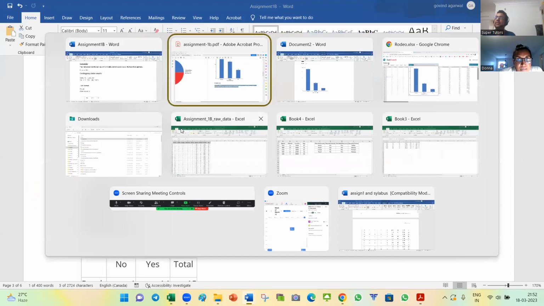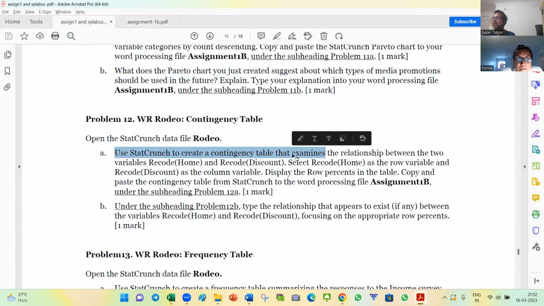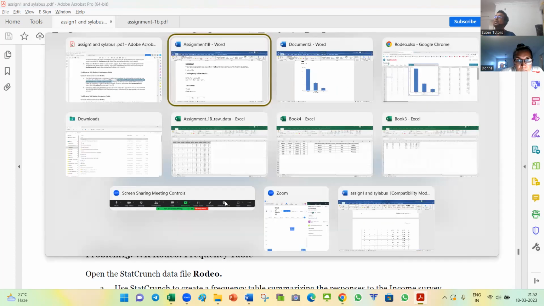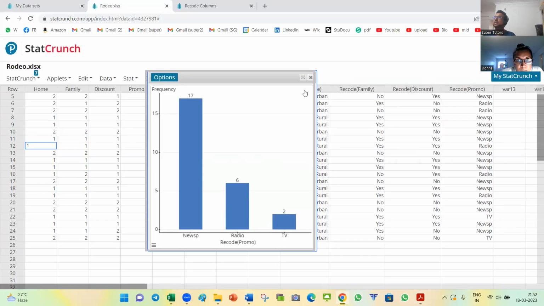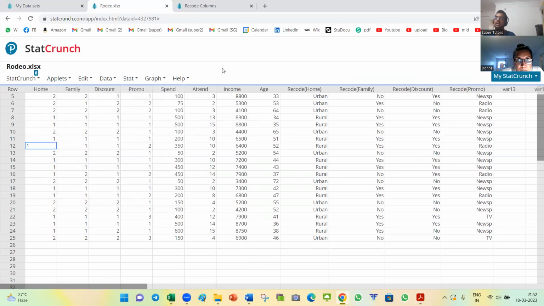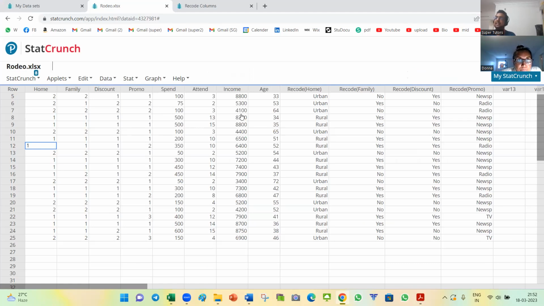And then what's the next one? Question 12A. Use StatCrunch to create a contingency table that examines the relationship between the two variables, recode home and recode discount. Select recode home as the row variable and recode discount as the column variable. So let's go to StatCrunch. What's the kind of table that you want to create? Contingency table. Does it say that in the question? Yes, create a contingency table.